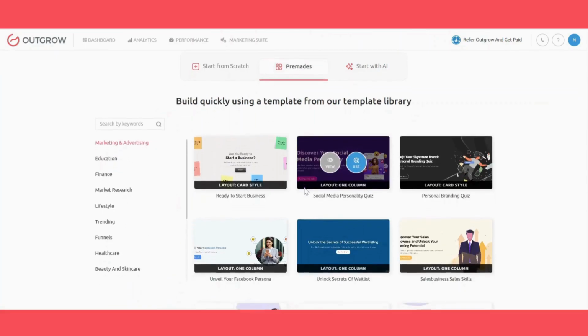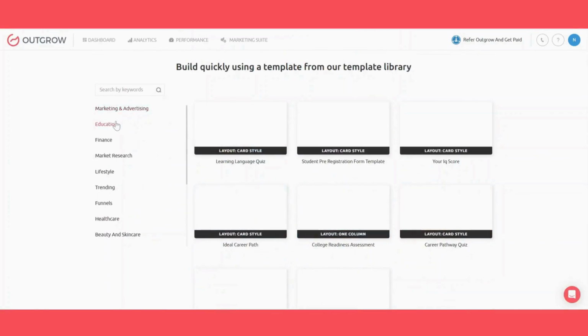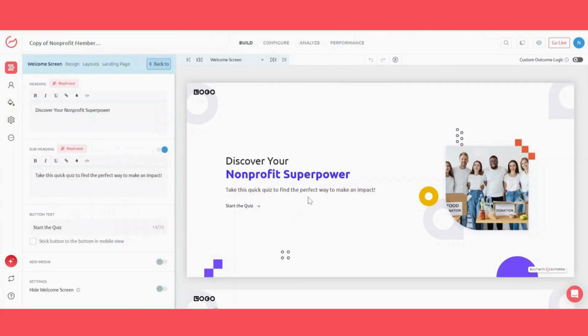Outgrow has 1,000 plus ready-made templates with responsive designs and layouts, which will help you create your quiz quickly and easily. After selecting a template, you need to customize it according to your brand. On the Welcome screen, you can add a headline and a short description. For example, add the headline, Discover Your Nonprofit Superpower, and the short description, Take this quick quiz to find the perfect way to make an impact.